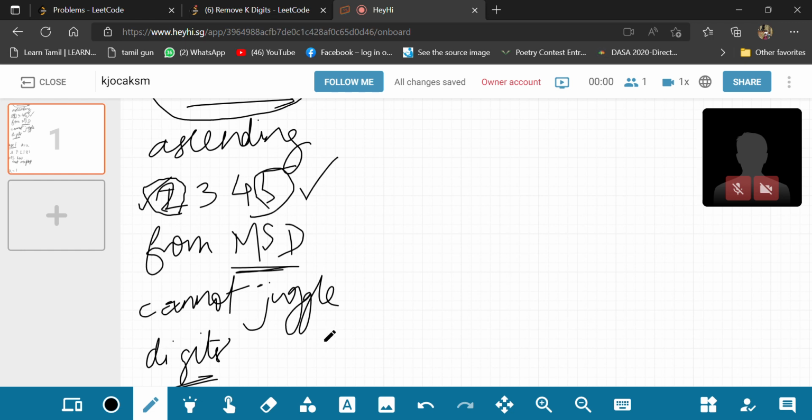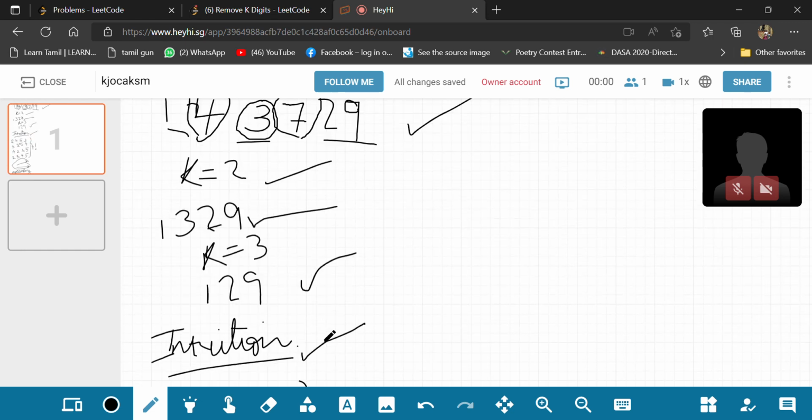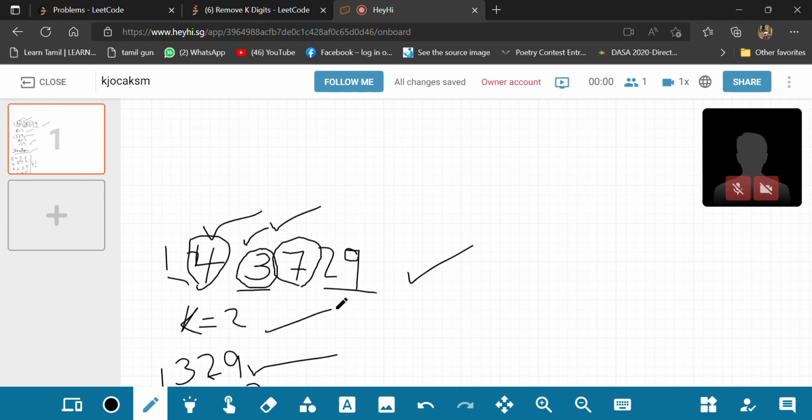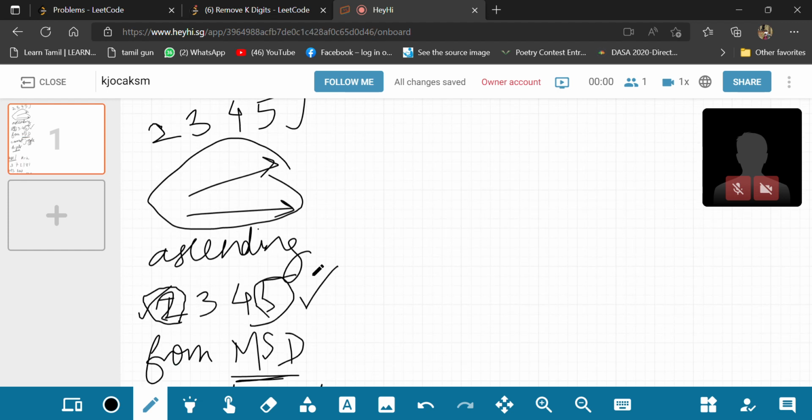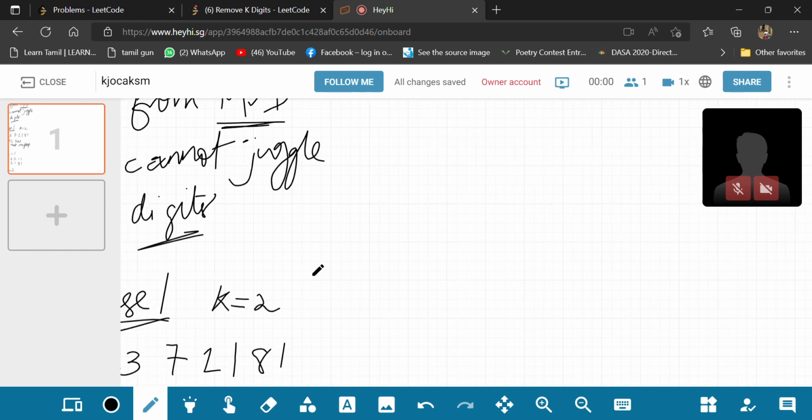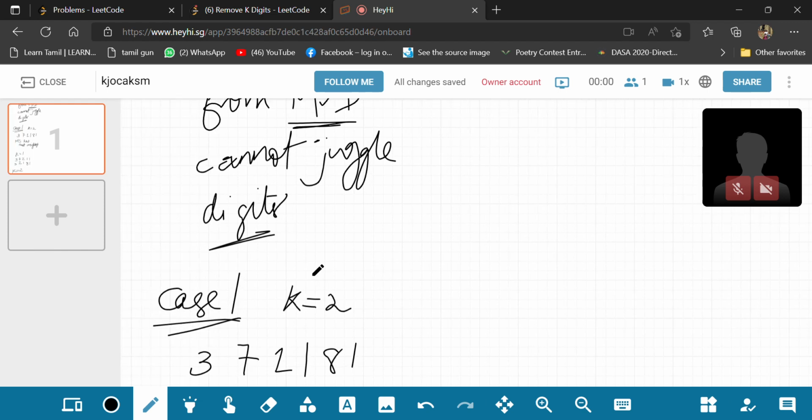And we cannot juggle the digits either. For example, here we have 1437. We cannot juggle the digits; it's only in the same order as in the string, 1329. We cannot just write 1239. Even though the digits are there, we cannot interchange 2 and 3 and write 1239. We have to ensure that we are following the same order.